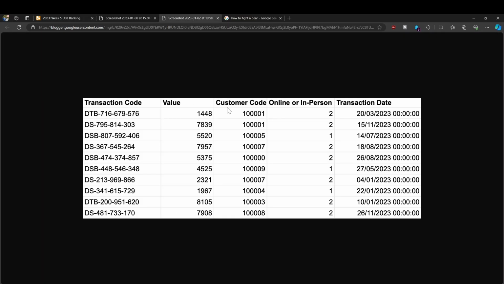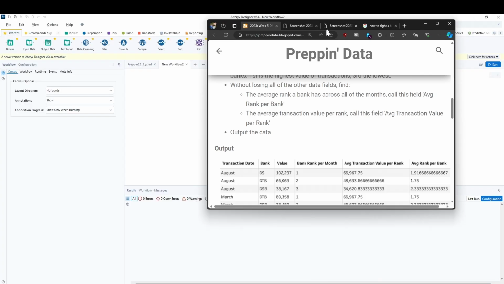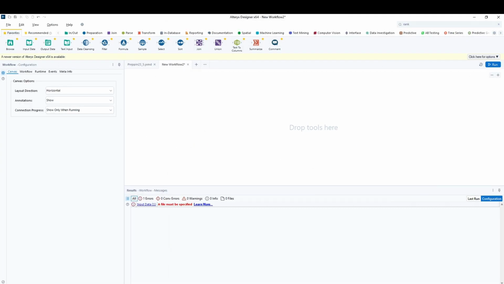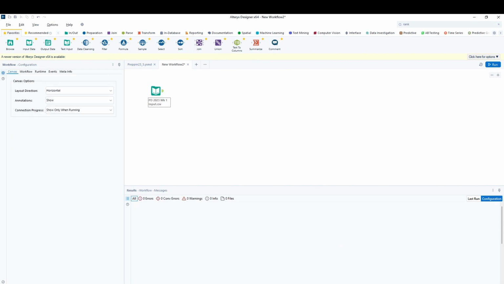And if you want a better look, here's how our data looks in the beginning. And here's what they want us to have at the end. Anyways, that's enough talking. Let's get into doing this. So the first thing they want us to do is to input the data. And I already have it downloaded, so all I'm going to do is drag and drop. All right, so let's go through the list of requirements.